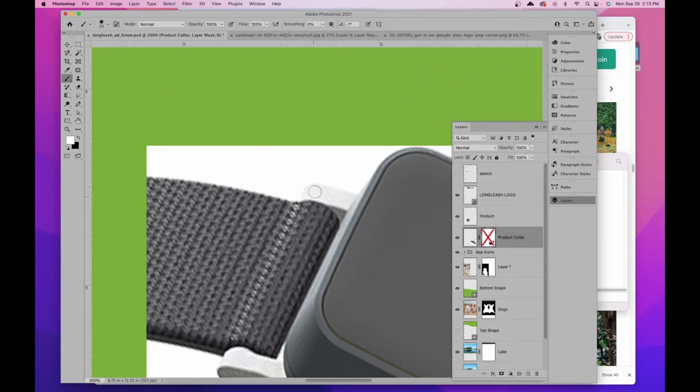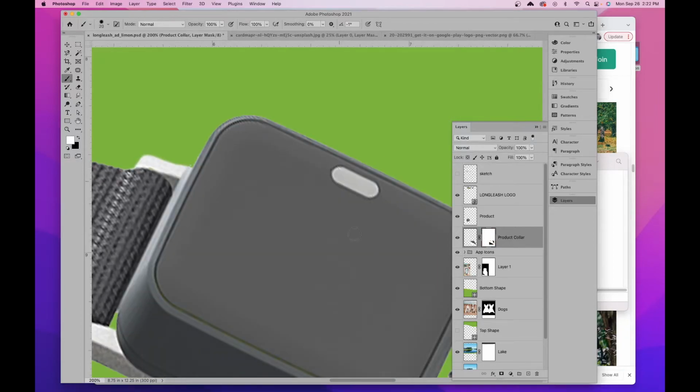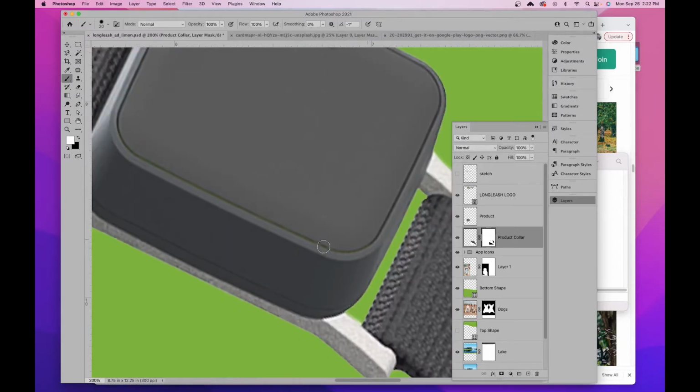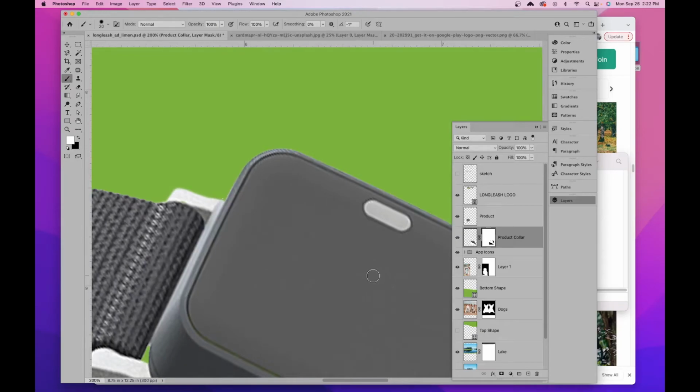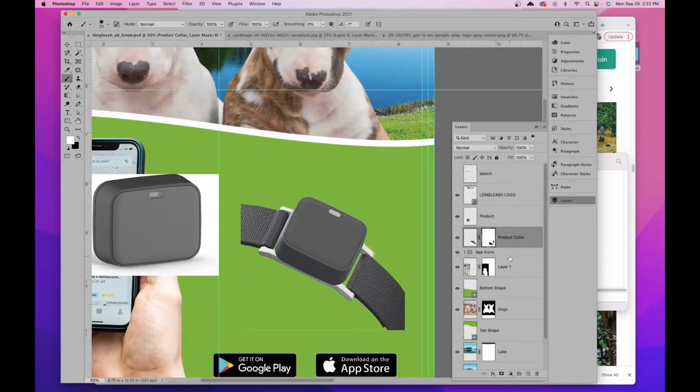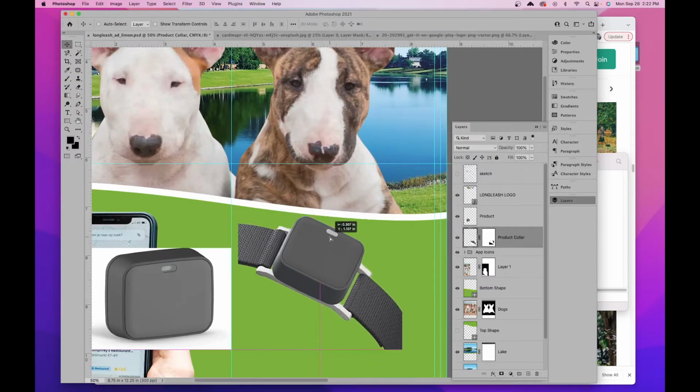And let's see here. It's going to be there. So just take care of any other little areas that you see that might have some bad spots. So now this one might be a little hard because of the angle of this collar and the angle of the product.